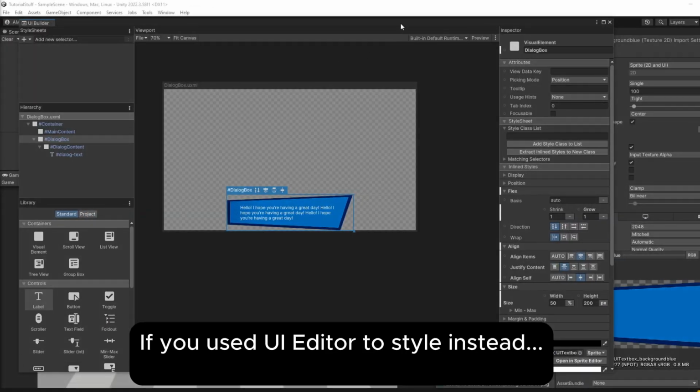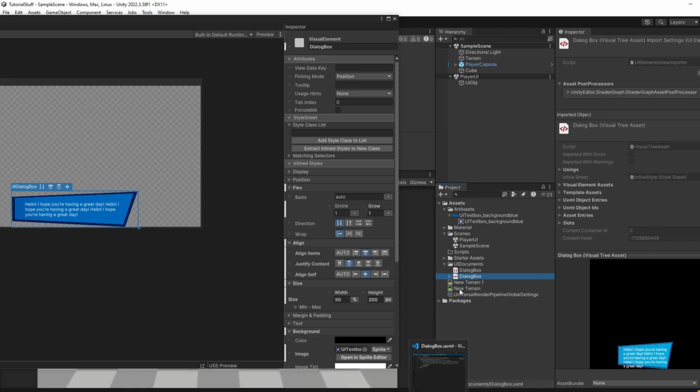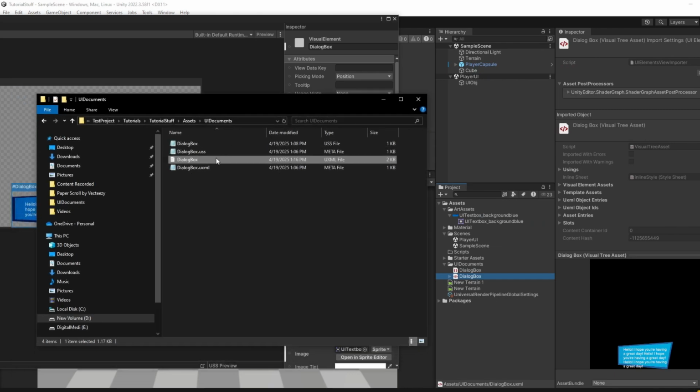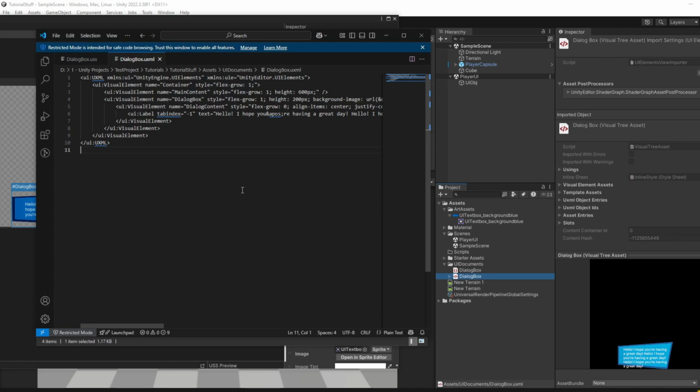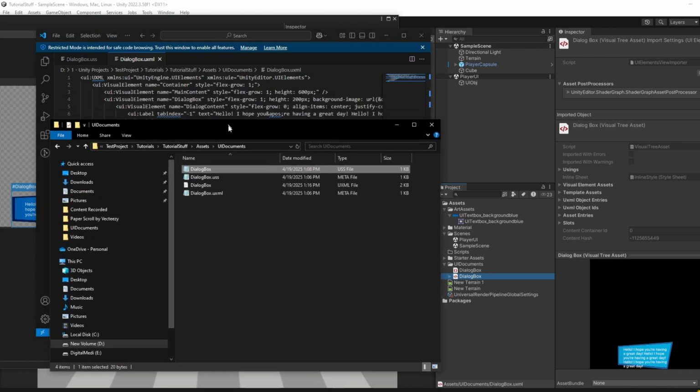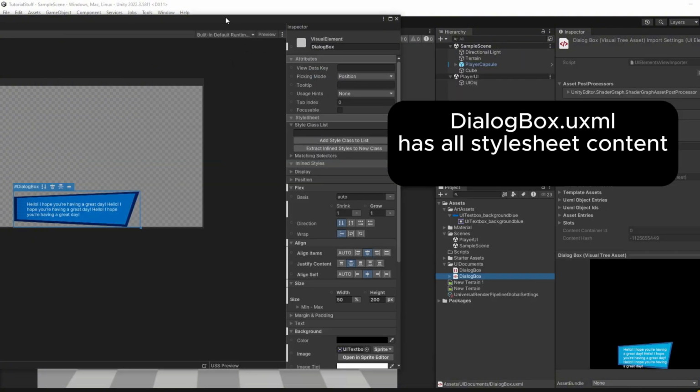Now, if you copied the previous scene, all you have to do afterwards is open the USS styles with your UXML file inside the UI editor and assign each USS style to the correct visual element. Otherwise, if you use the UI editor, you'll notice here that I have the USS style with no content in it, which means that the UXML file has all the style sheets.